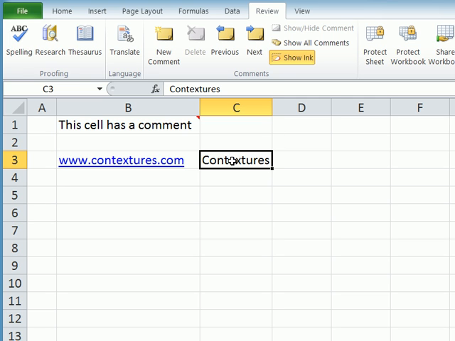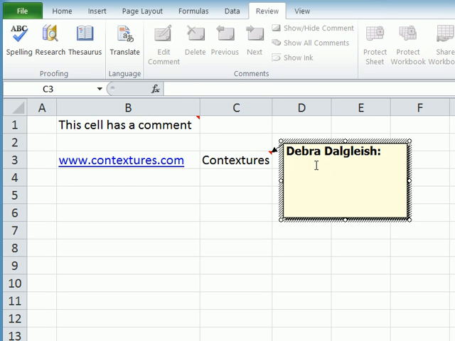the cell. So I'm going to start by inserting a comment. So with the cell selected, on the ribbon, I've clicked the Review tab. I'll click New Comment. It puts in a comment with my name, and the cursor is flashing here where I can start typing the text.